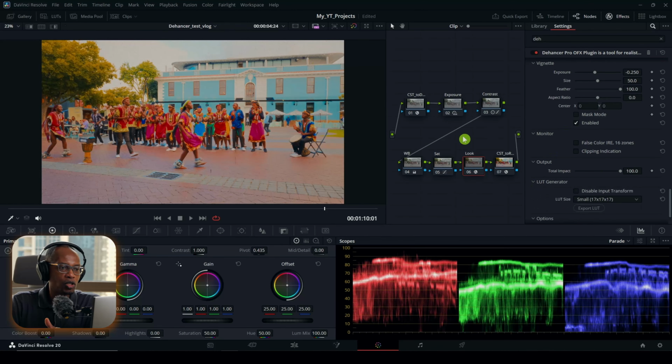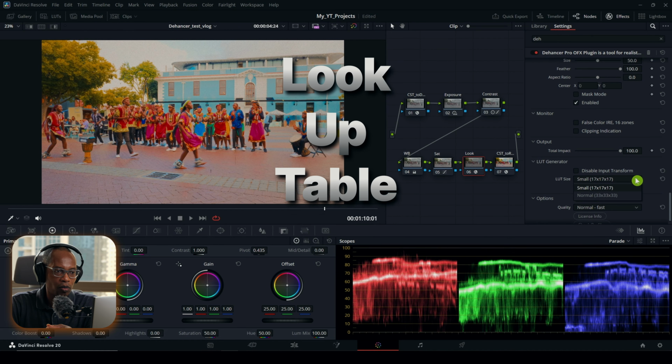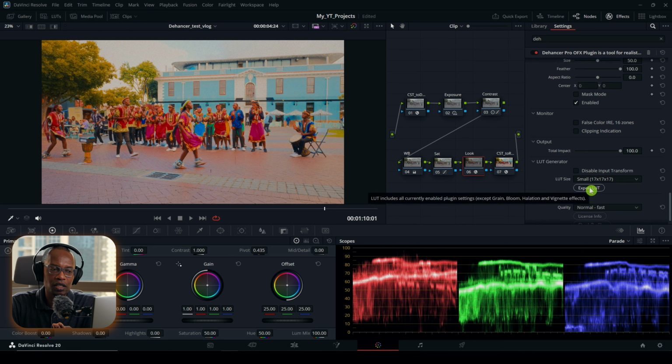Finally, you can export your grade within the Dehancer plugin as a LUT file, that is lookup table, to reuse in the next project. Note though that you can't export grain, bloom, halation, and vignette effects, as those are calculated frame by frame. Okay, that's it.